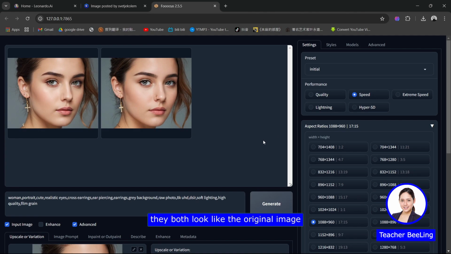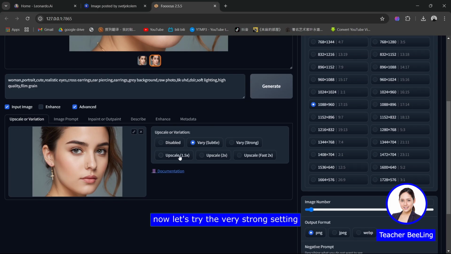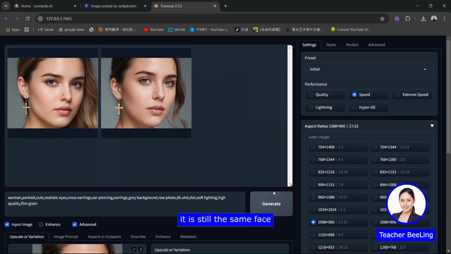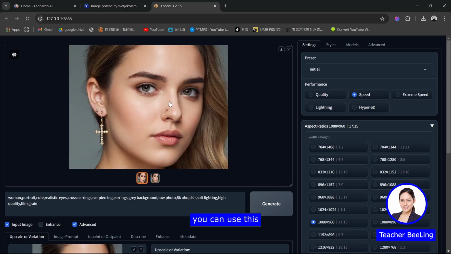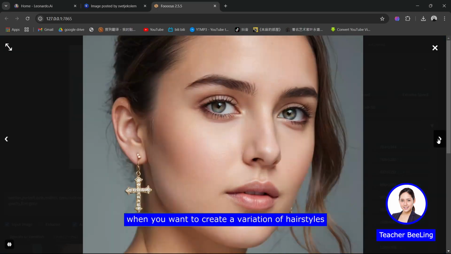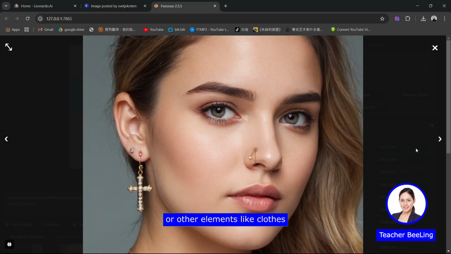They both look like the original image. One looks a bit too made up, but the other one looks good. Now, let's try the Very Strong setting. It is still the same face, but the hair has changed a bit. You can use this when you want to create a variation of hairstyles or other elements like clothes.